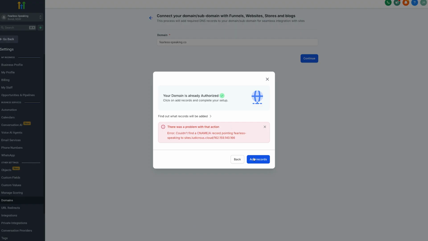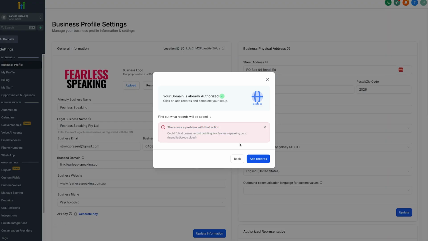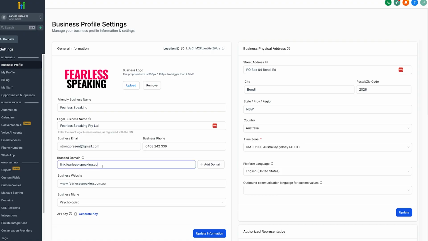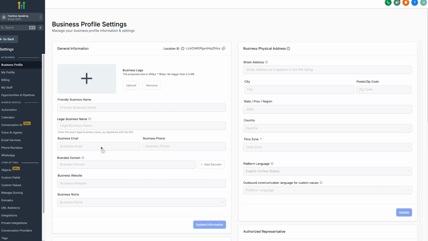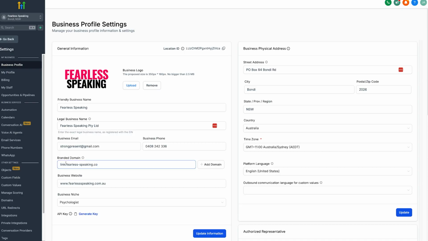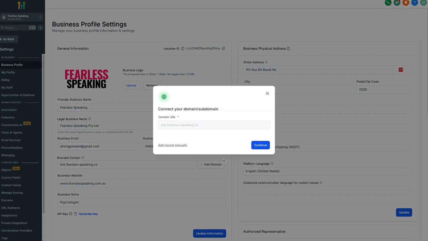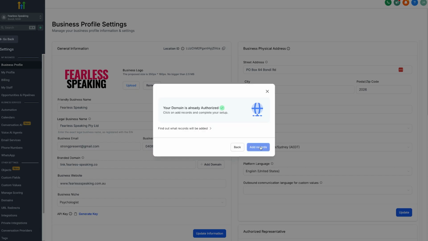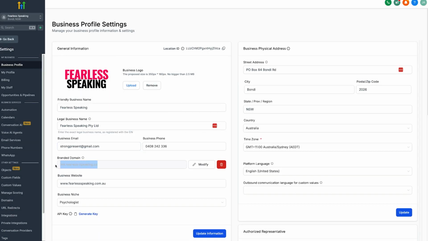Let's go back and see if we can actually add these. Let me refresh the page. Maybe that's why it doesn't work. So we're going to add the branded domain. link.thedomain.com, add the domain, continue. Okay, we're going to add the records. Okay, so it worked for this one.